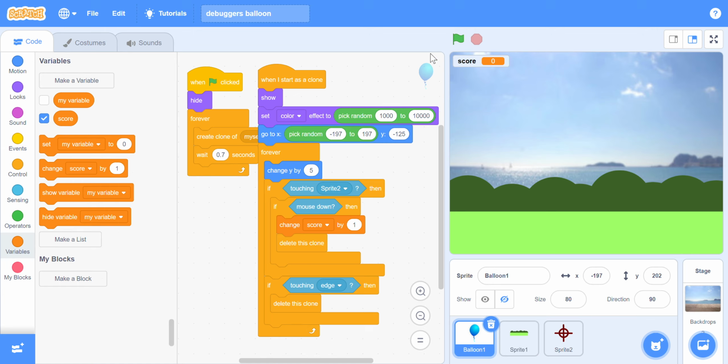Okay, so let's see what we have. I'm playing the balloon game right now. Can you see that? I have a score already. As I'm clicking on the balloon, it's giving me scores. It's increasing, changing by 1, changing by 1, changing by 1. Can you see that? All right, so that's for that. Now when the player is playing, it's getting interesting.